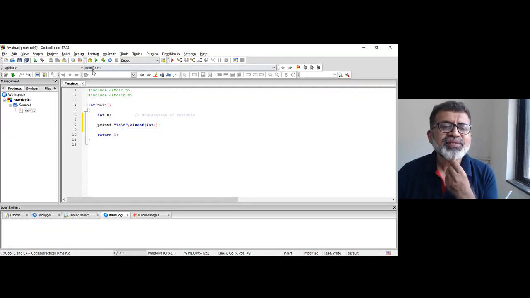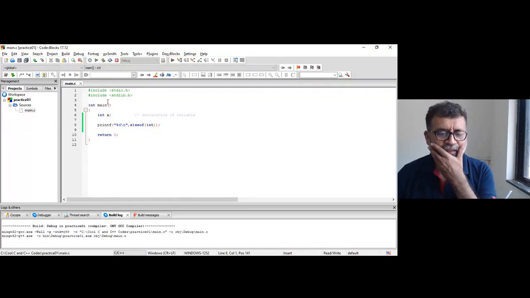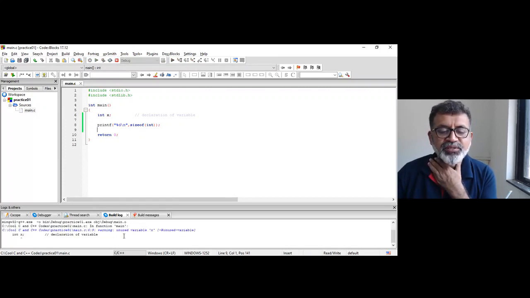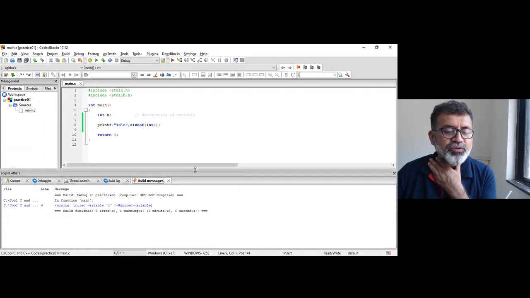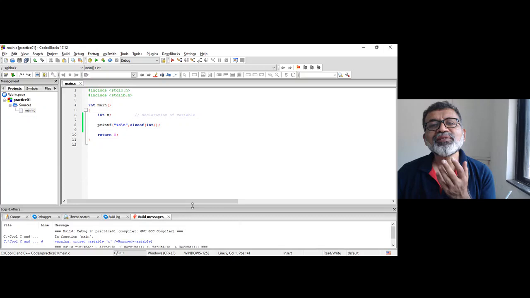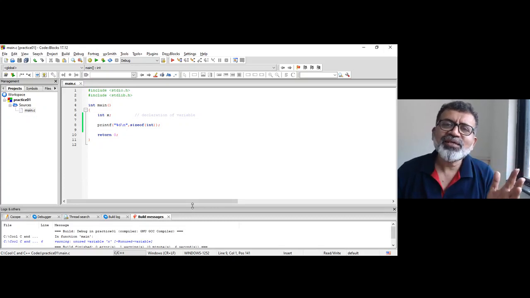So if I compile this program, no errors are there, no warning is there, but one warning Code::Blocks is giving you. What is that? Unused variable x. So what does the compiler say? You have declared x but you are not using it, right?